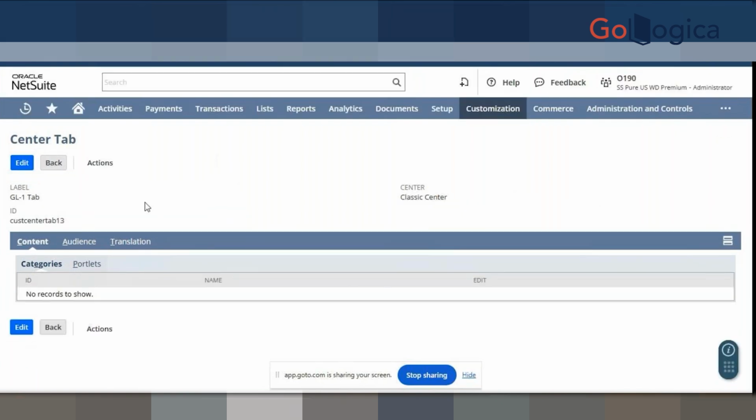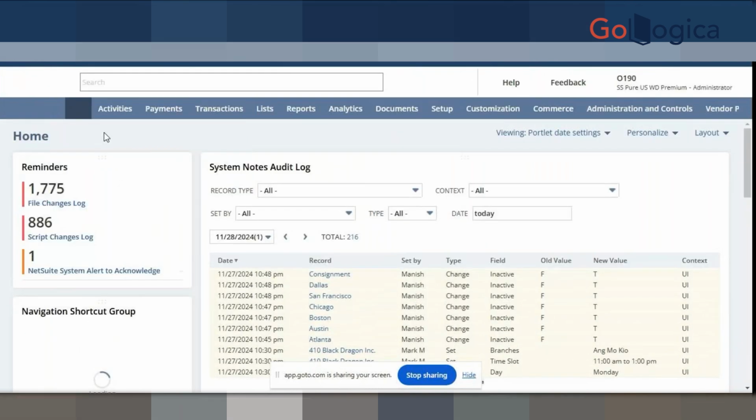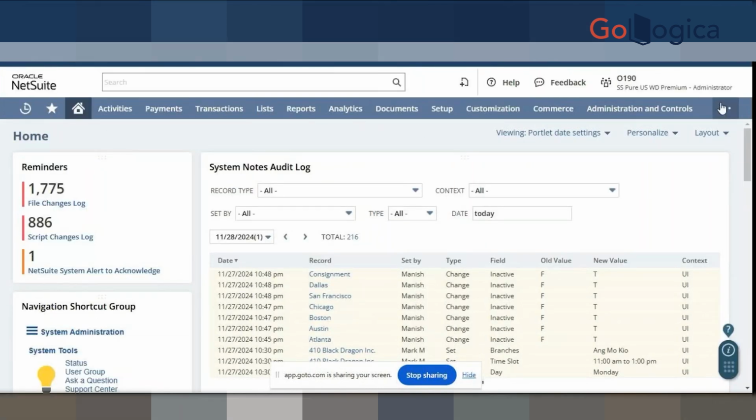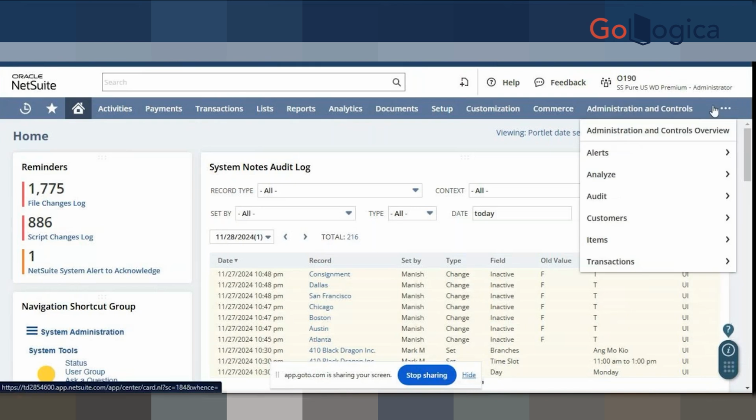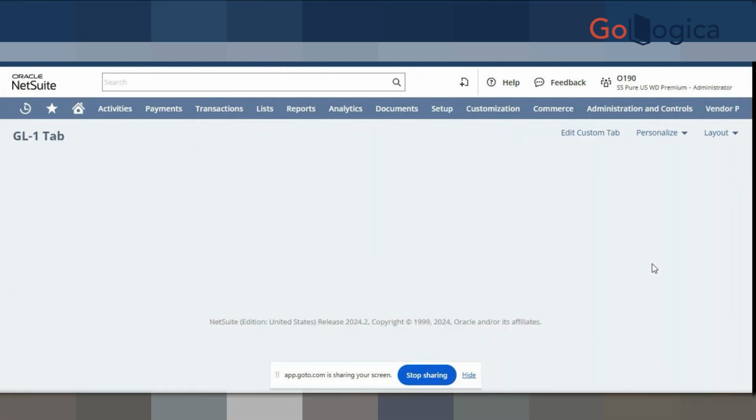Now when I refresh the home page, since all the tabs could not get accommodated here, they are listed here. You see we have our tab. I'll click on this tab and you'll see it is empty, there's nothing here.